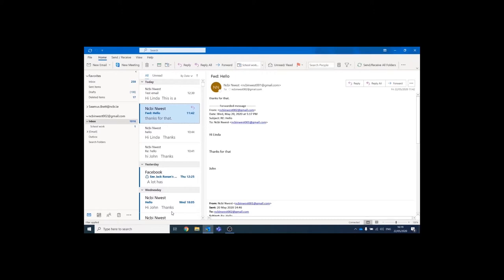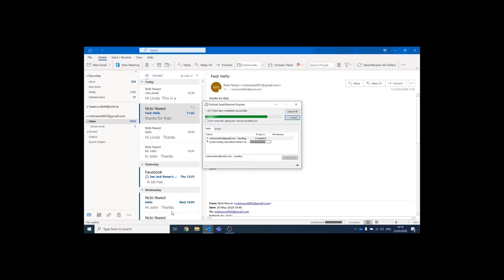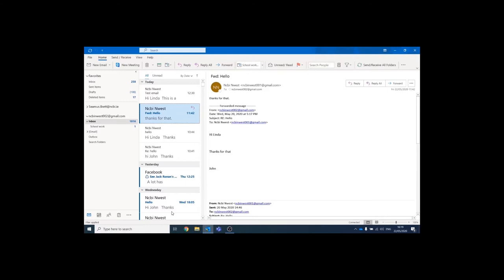Another command: if I wanted to check for any new messages, send and receive, I can press Control and M. Outlook send/receive progress dialog. One of two tasks have completed. Inbox. That just checks for any messages to be sent or any new messages coming in.